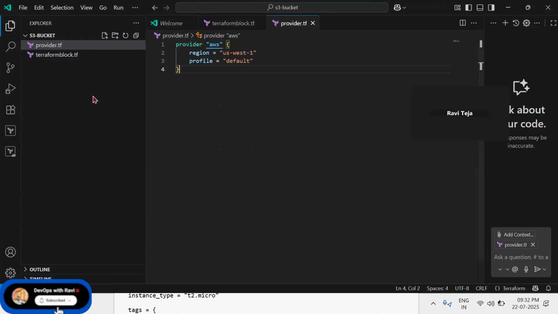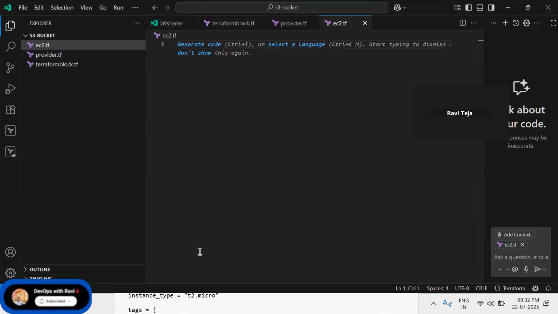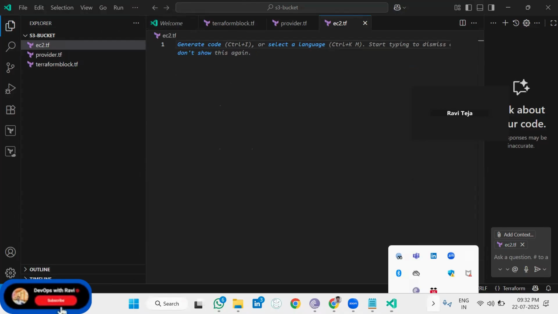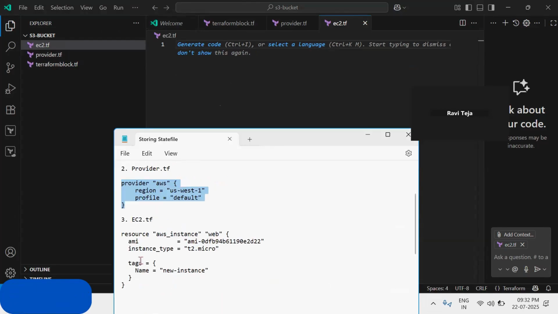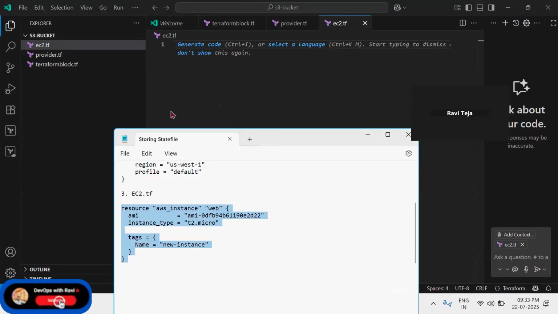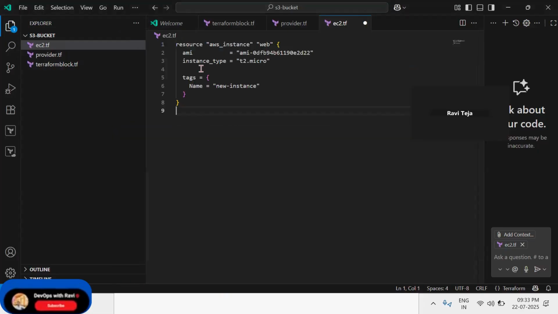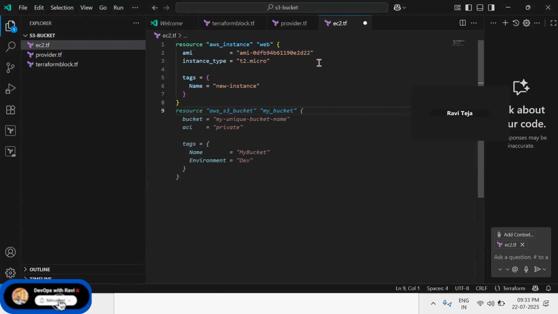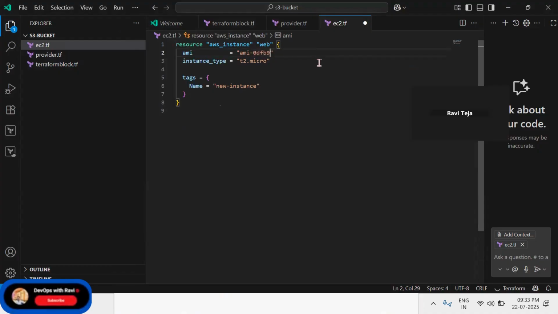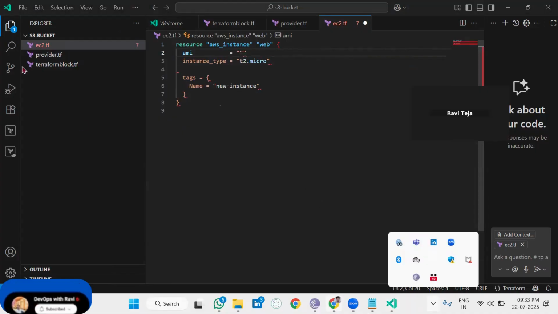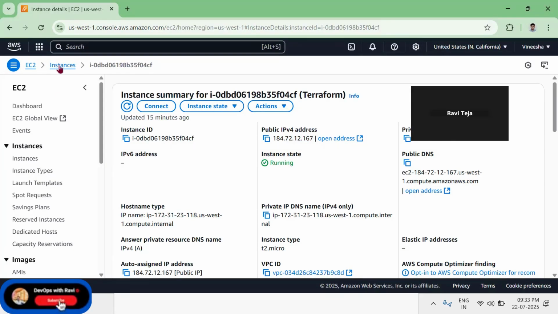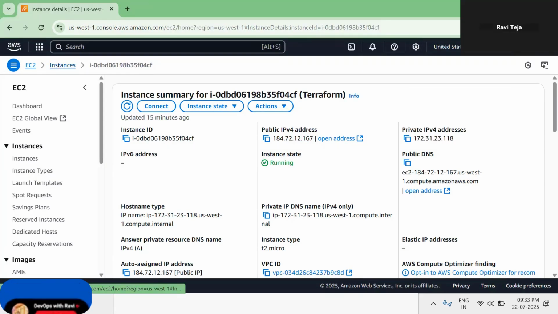And then I'm going to create the EC2 instance, ec2.tf. This is the code we have. Paste it. And we have to change the AMI ID over here. Open this. On instances, we have to give the AMI ID over here. Launch instance.